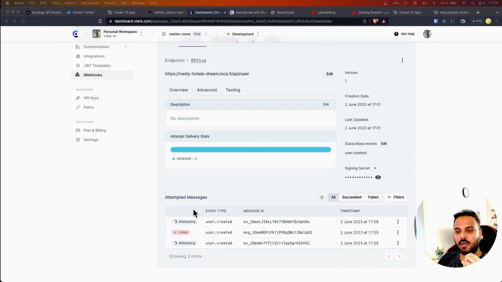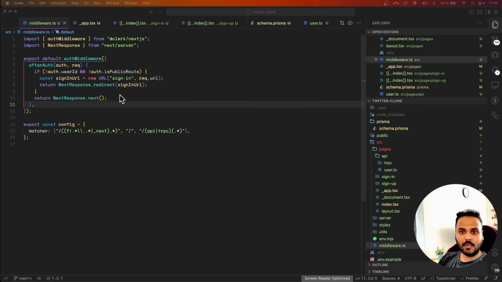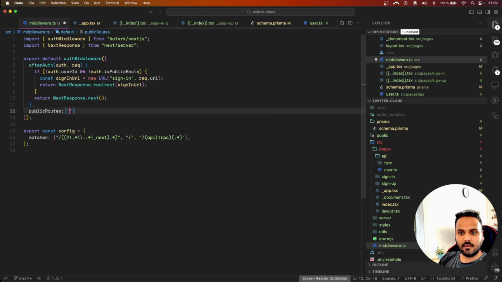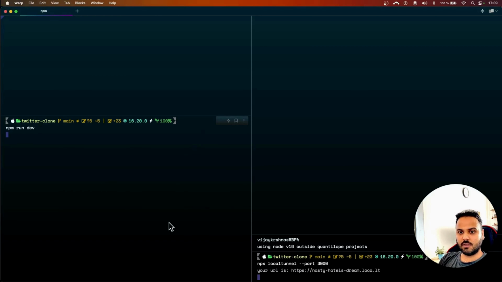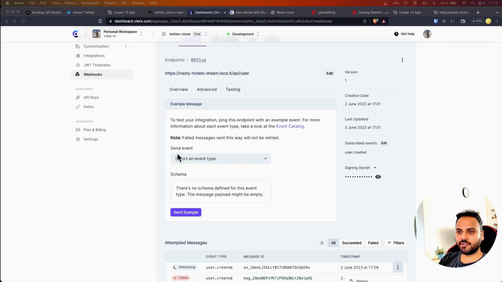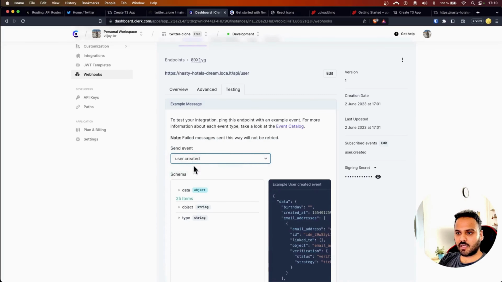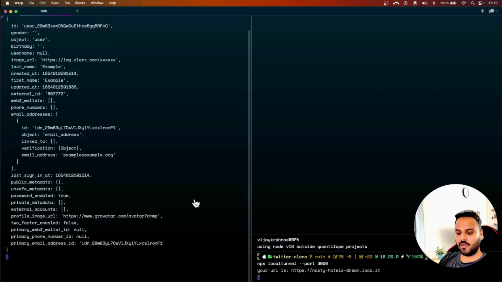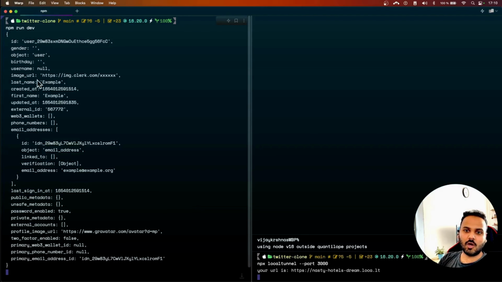So the endpoint is failing to be connected from Clerk. The reason for that is because it is not a public endpoint. So I'm going to go into my middleware and add the endpoint that I created as public. Now let's try this again. Let's head over to the testing section, select the event type that we have subscribed for, and hit send example. There you go. We have a success, and now we have the log in our console. So this is going to give ID, all the user details, but we are going to use only the ID. But we will be using this when we design our user schema.